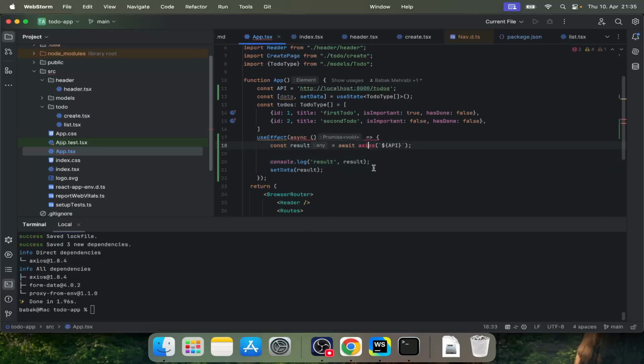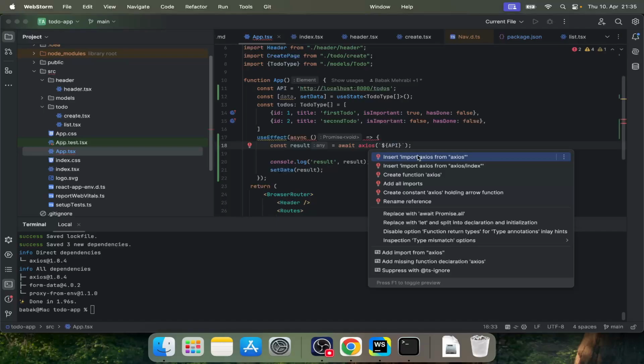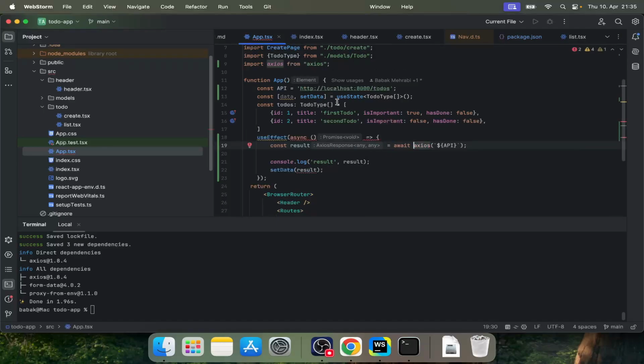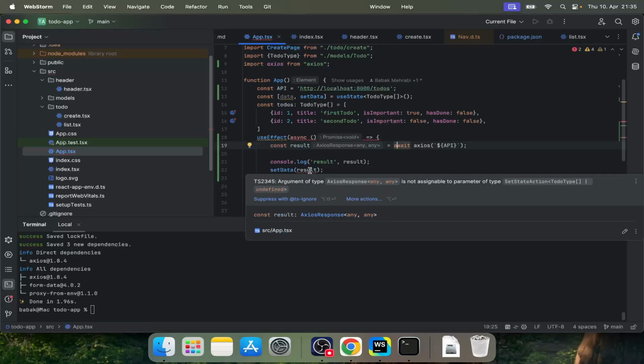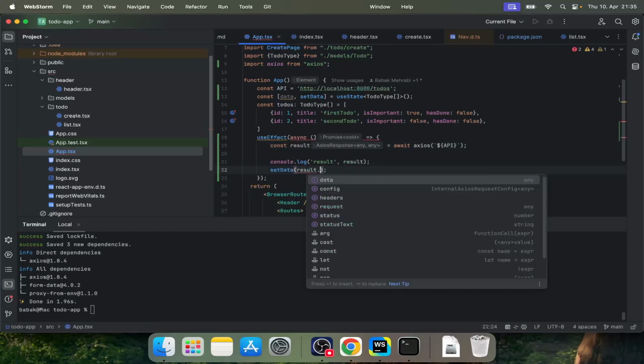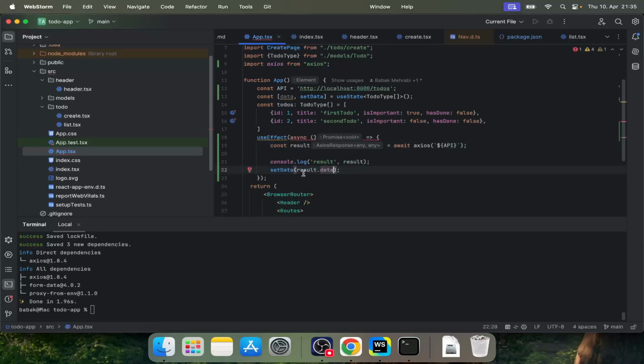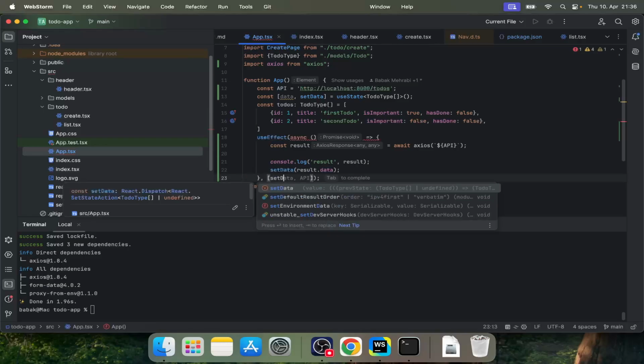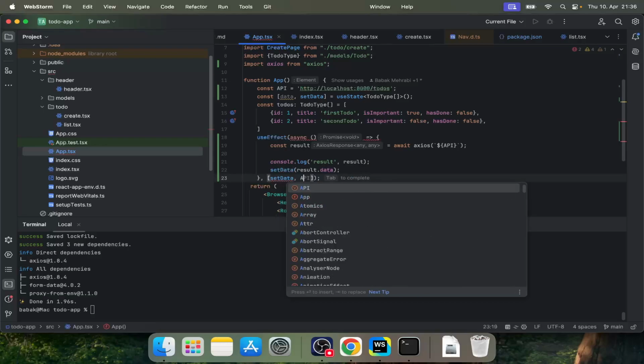And we need to install Axios, so I will add it with yarn add to our dependencies. Now I have installed it, I can import it from my package.json file, and here we also need to set it as data. And here we will also add the list of the dependencies that we have for this hook.